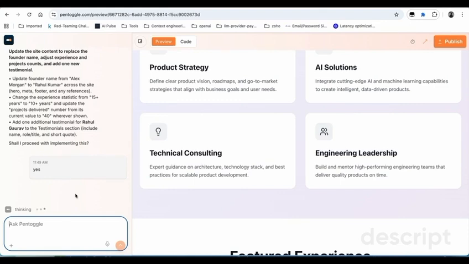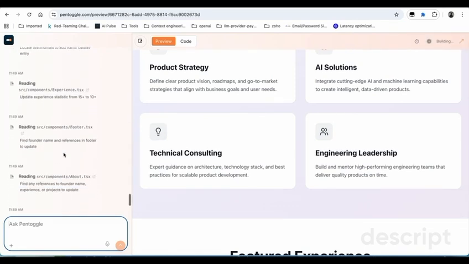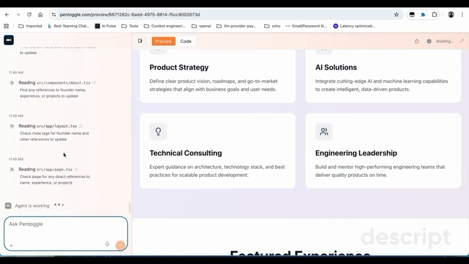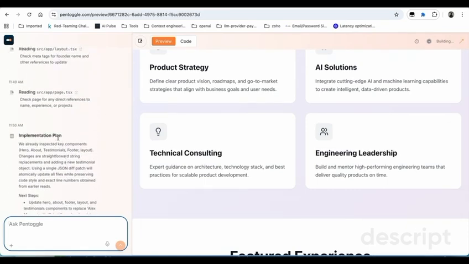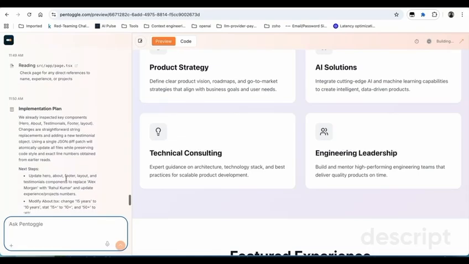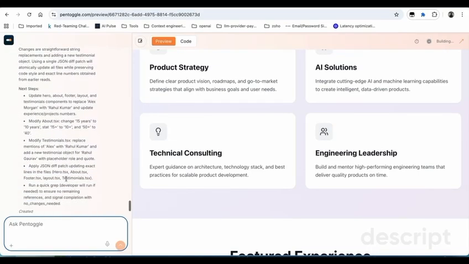Now the agent will proceed with implementing the changes. You can see the agent is actively analysing the project, looking at where exactly it needs to make the modifications. It has created a comprehensive implementation plan showing exactly how it's going to make changes across the code base. With this well-defined plan in place, it proceeds with execution. All right, the changes have been successfully applied.